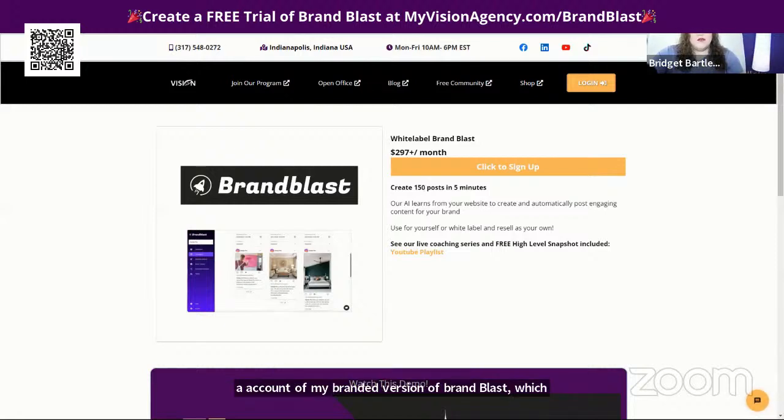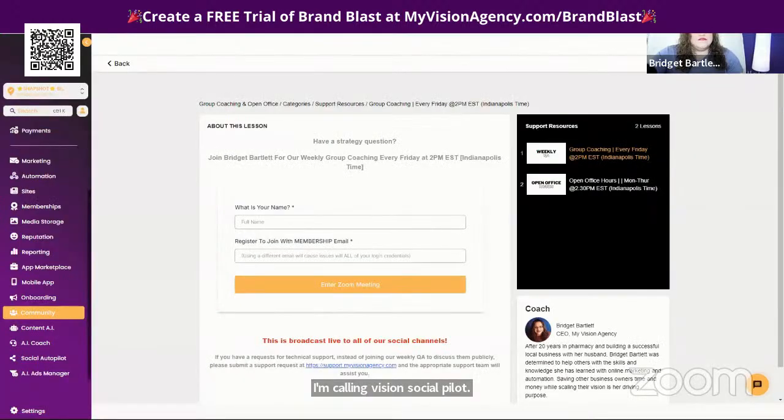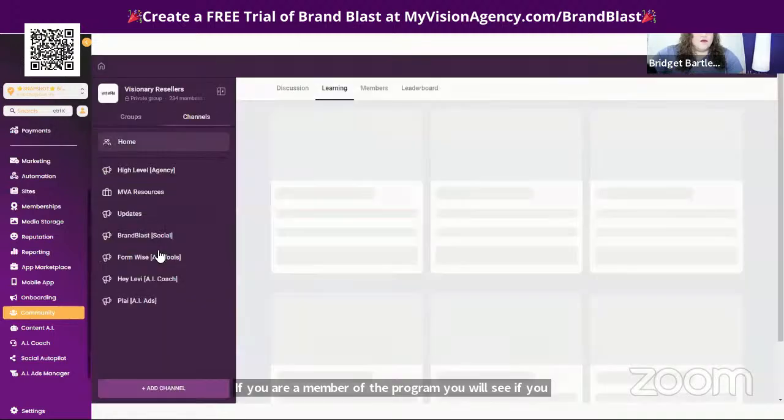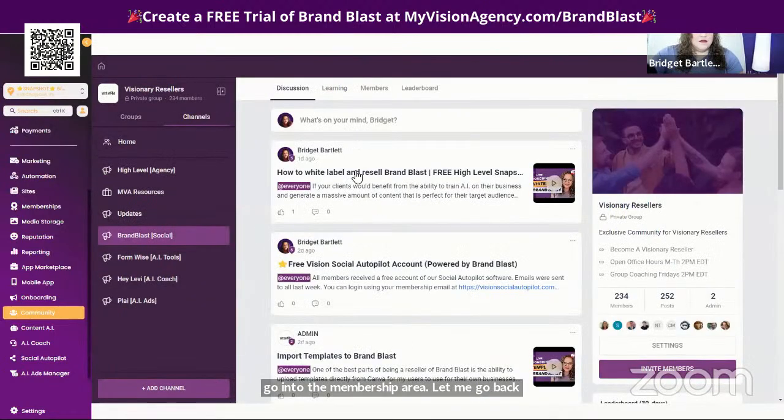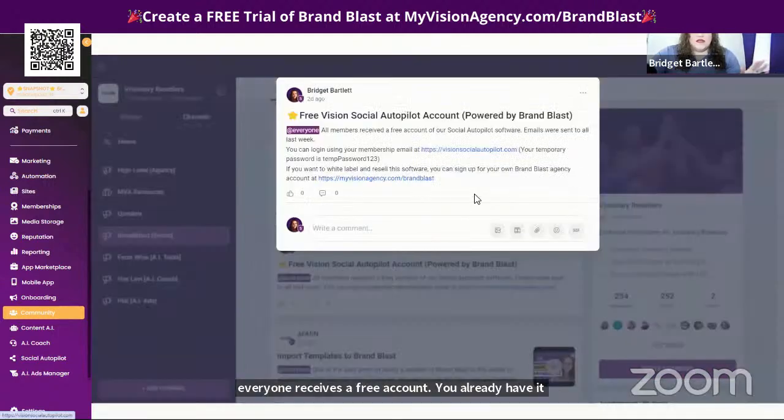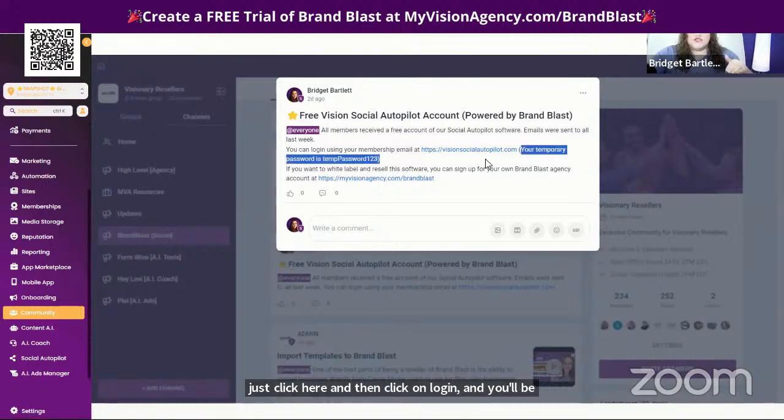If you are a member of the program, you will see if you go into the membership area and click on the Brand Blast tab here, that everyone receives a free account. You already have it created. You don't need to do that again. You can just click here and then click on login, and you'll be able to access that. It'll be your membership email address, and then this is the temporary password. It will prompt you to change it. So, a free account of my brand.